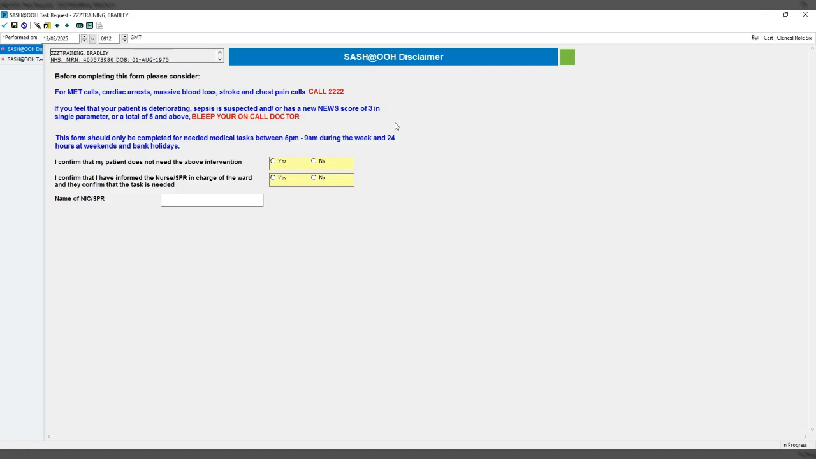But if you feel like your patient is deteriorating, if you, for example, suspect sepsis or they have a higher NEWS score, as you can read here, please bleep your on-call doctor. Then this form should only be completed for needed medical tasks between 5 p.m. and 9 a.m. during the week and 24 hours at weekends and bank holidays.